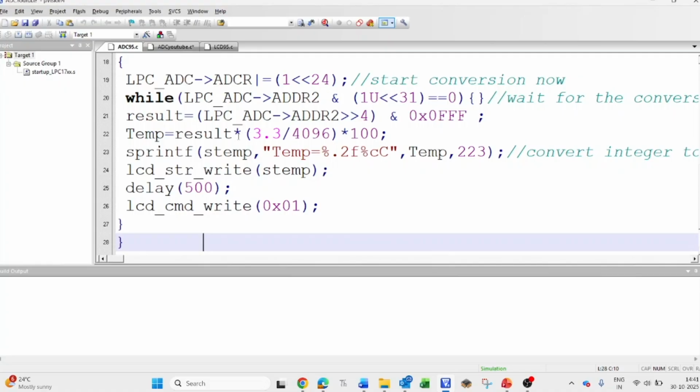Now the thing you have to understand is that whatever information I have, that is digital information, has to be multiplied by Vref divided by 2 to the power of n, as per the ADC conversion formula. So I have the digital information, and that has to be multiplied by V divided by 2 to the power of n.